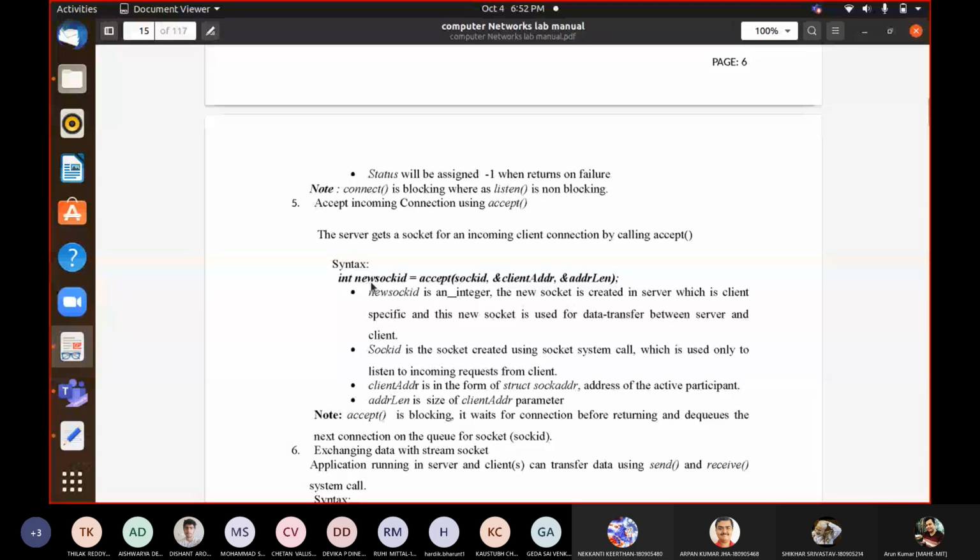With respect to each and every connect request, accept will give you a new socket ID. Now the read and write will use this new socket ID. We are not going to use the previous socket ID for reading and writing.